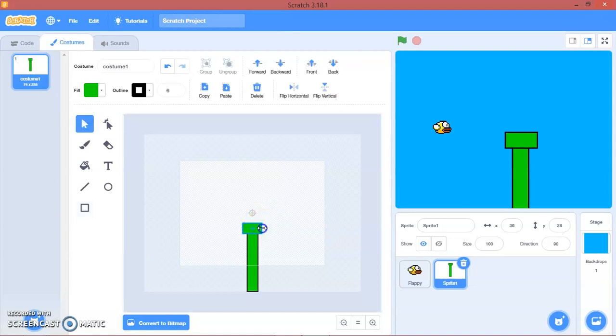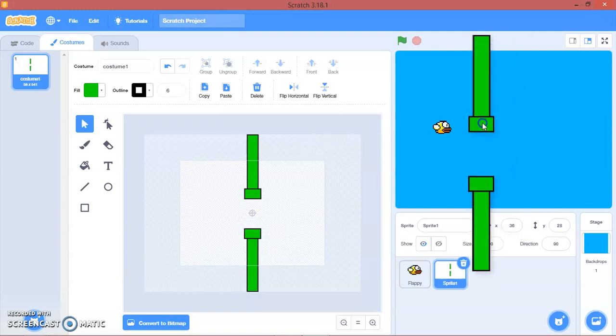oh, that's too big, actually I'm going to make it smaller. This one's going in. Okay, and then we'll copy paste, flip vertical, put it right in here. And then let's make it a little bigger. There you go. So, there you go, we have it.